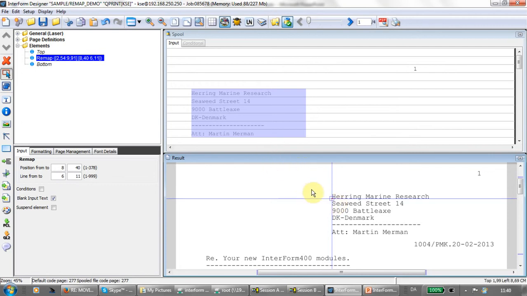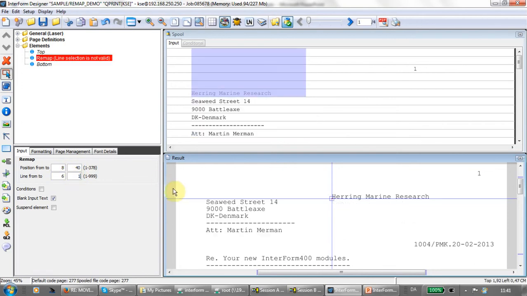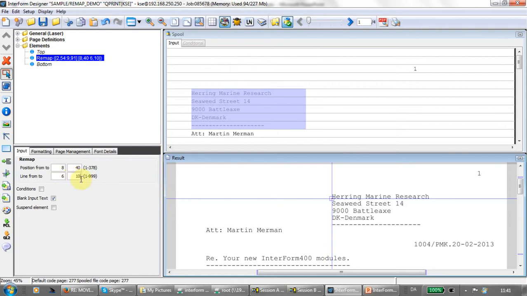One thing that you might see when you start out using the graphical designer and the remap window is that if you have remapped some lines and you later regret it, and you want to remap, for instance, a different area, a bit more positions or fewer or more lines, then you can change the positions and lines here in the properties window. So if I want to, for instance, stop at line 11, I can set it to 11 here.